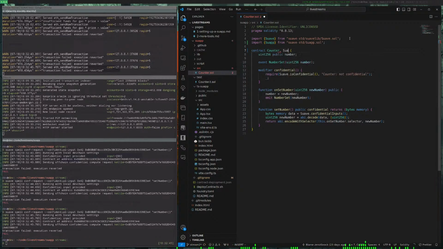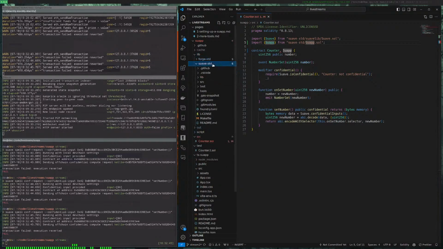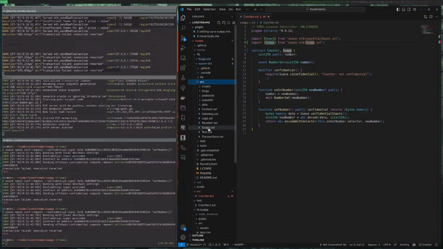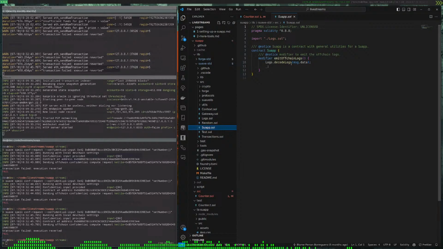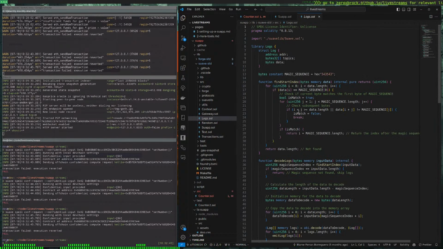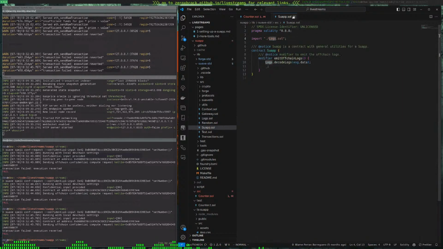Basically, you make it a SUAPP. Am I doing this right? Live suave-std source SUAPP. Yeah, this should be right. It allows you to add this emit off-chain logs. And this logs contract does a bunch of stuff to decode logs. I think from Suave they're in like base 64. So there's just some decoding that you have to do to see them.